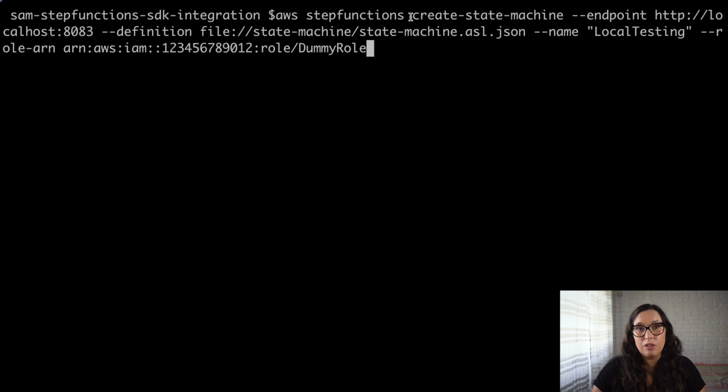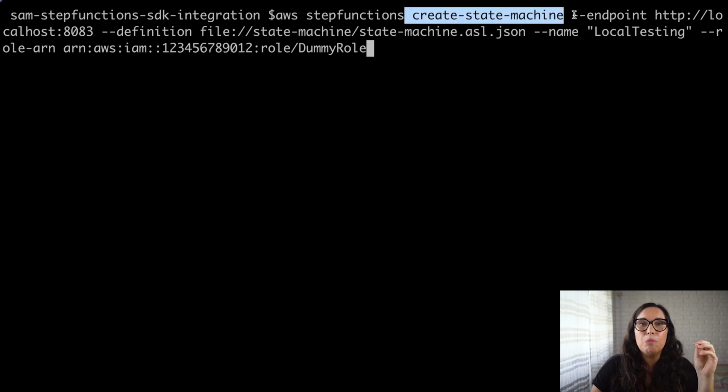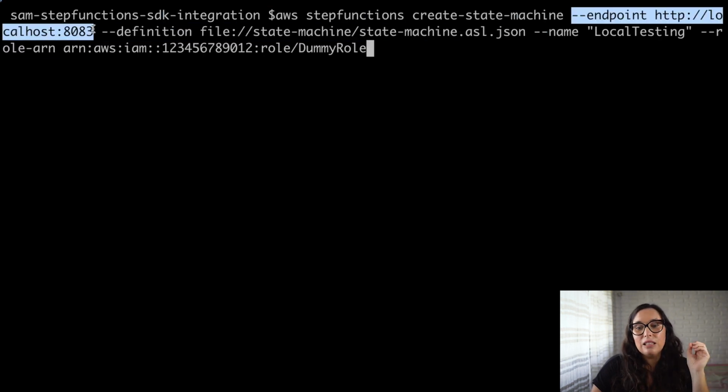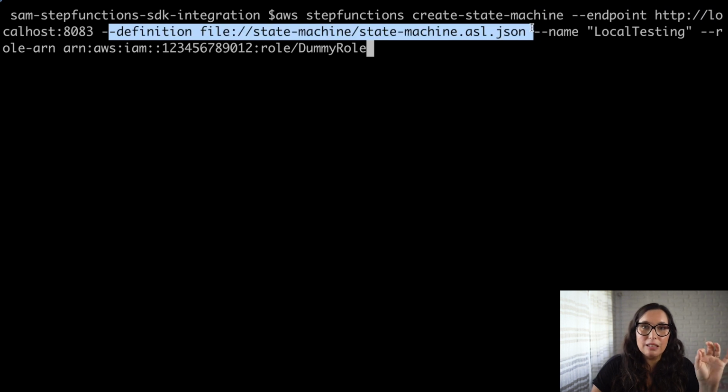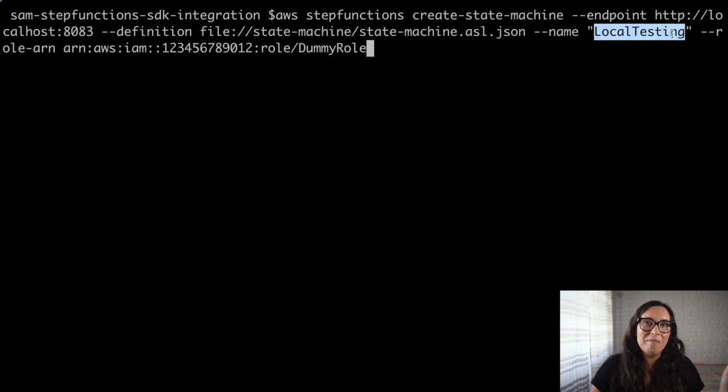And we are passing the definition, that is this state machine that I showed you a while ago with the whole states. Then we need to give a name. And in this case, we are giving the name local testing. And this local testing name is important, it needs to be exactly the same name as the state machine that we have in the mock file.